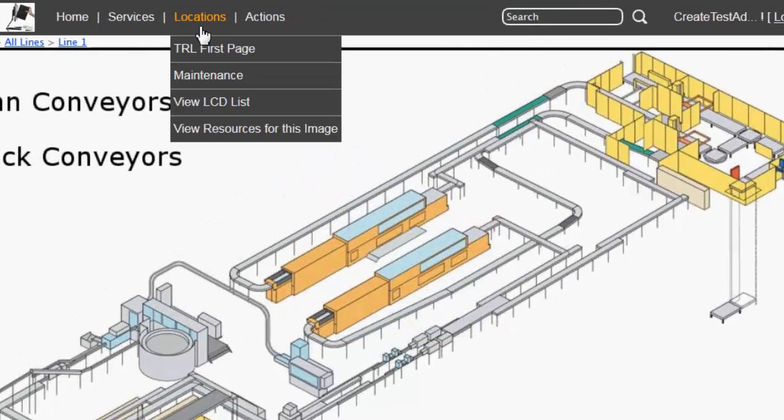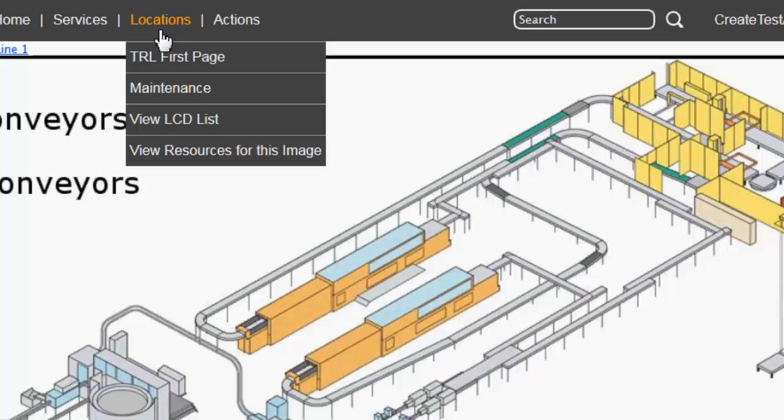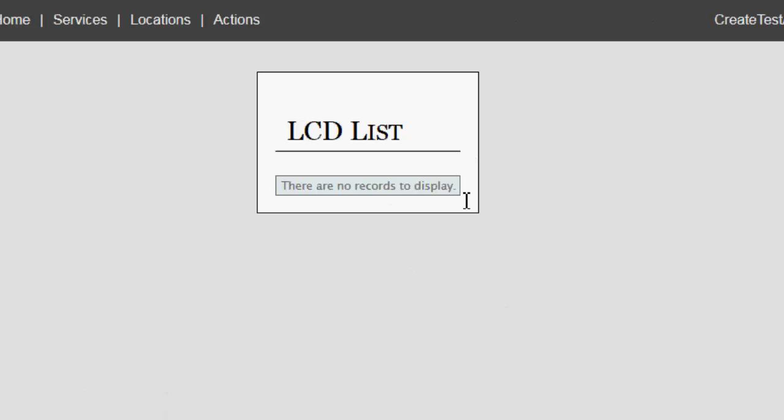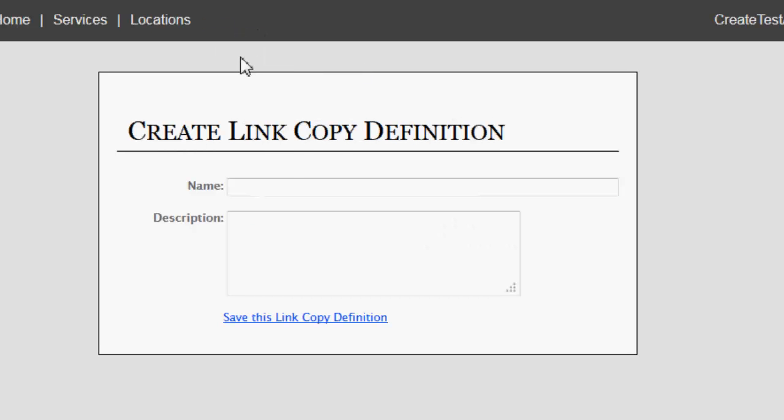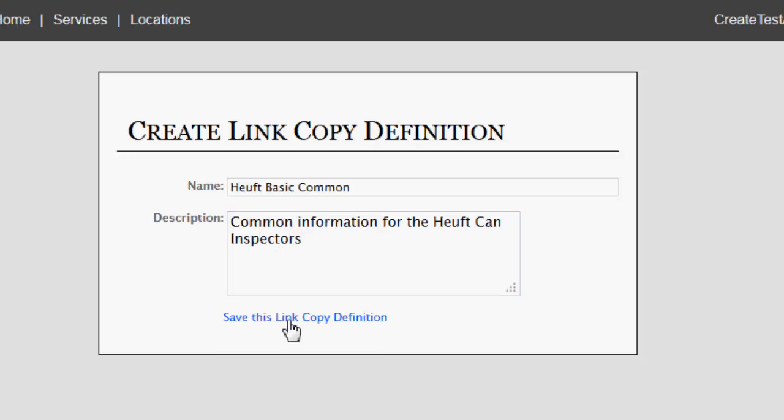To create a link definition, go to Locations on the top bar and select View LCD List. As you can see, there are no records currently in the system. So we go to the Actions menu and Add New LCD. We will call this LCD Hoist Basic Common, because this link copy definition will contain all of the common information for a Hoist brand basic inspector. Then we save the link copy definition.